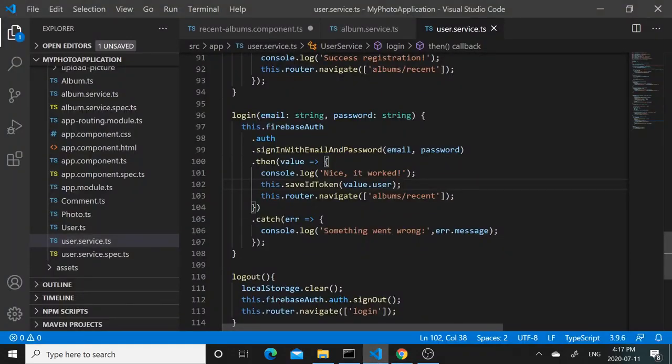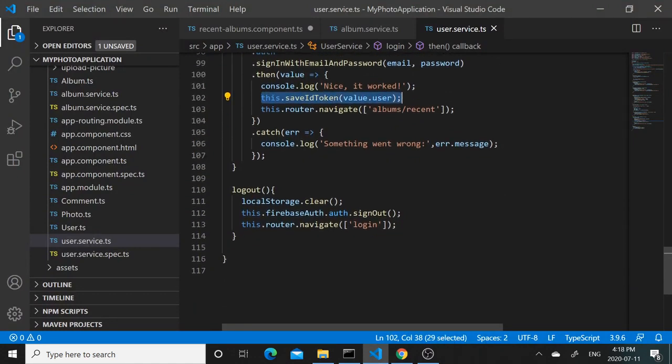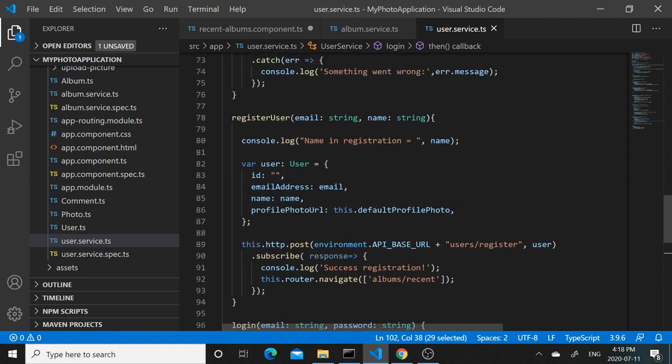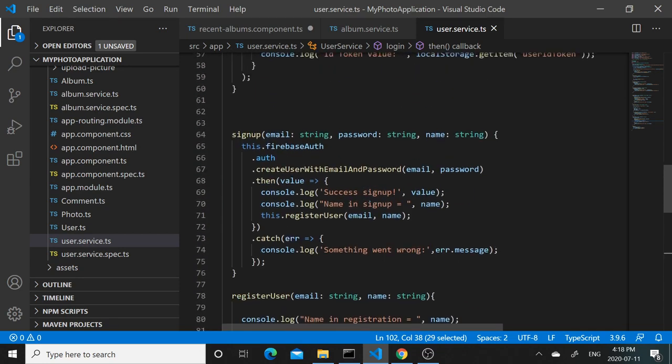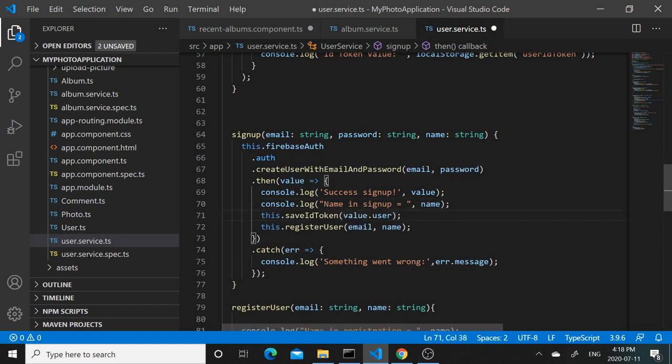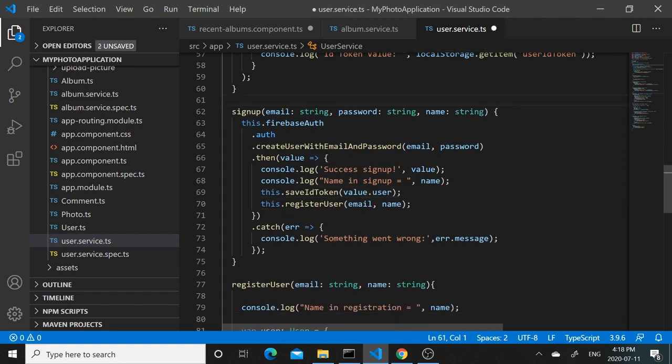The similar thing will be happening for sign up as well, because here during sign up also we get a value which is a Firebase auth user credential. So we can call the same method here so that even during sign up we also save the ID token. So that's how we debugged and solved a particular issue.